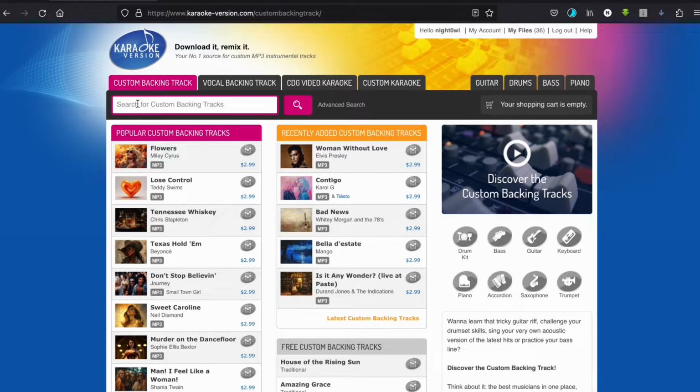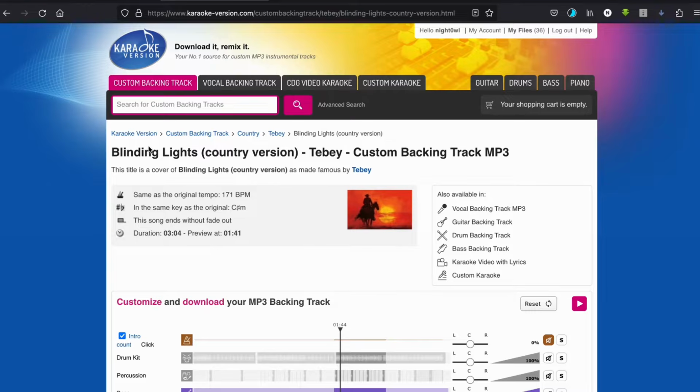So I can search through thousands of songs and choose the ones I want, or I can go to recently added or popular custom backing tracks. Now, I recently purchased Blinding Lights, so that's the one I'm going to be using today. They cost $2.99 US each, which equates to about $5 Australian in the current economy. So let's take a look at Blinding Lights.